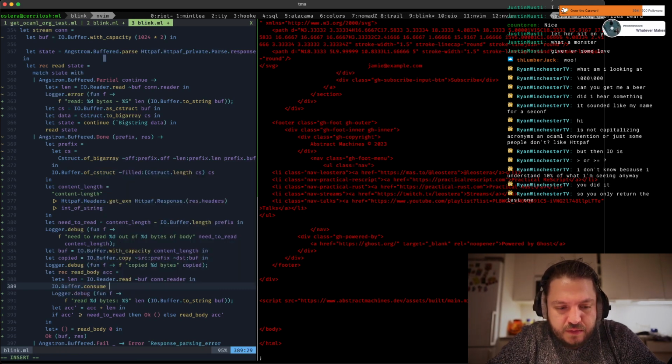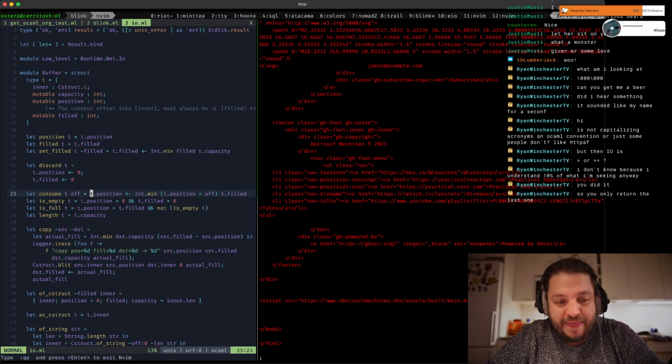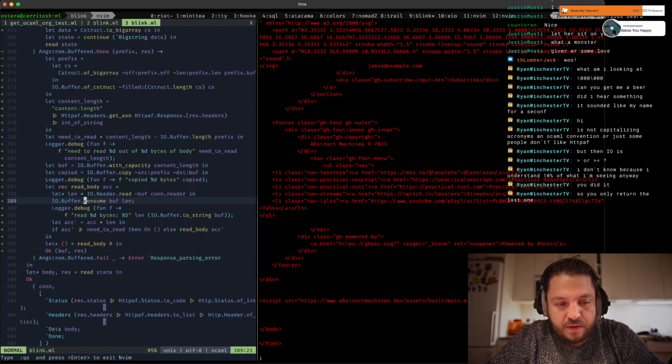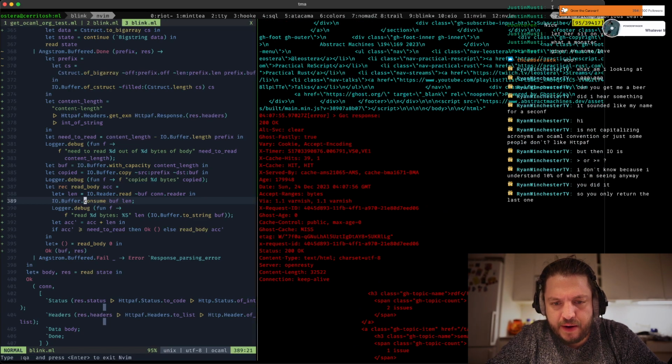Consume buff length. So it's called consume, probably a bad name. We're just saying like, okay, we're gonna move the current position of the buffer a little bit, right, to the right, and that this probably means we want to be careful of how we write the next time. How do we do that? That's not gonna be enough, right? Yeah, that makes sense.